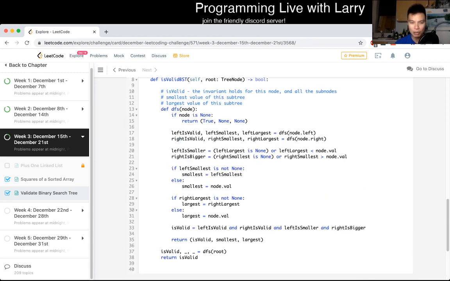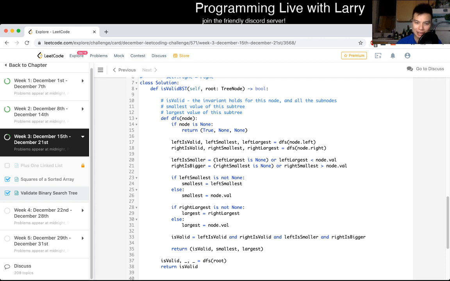Cool. So what is the complexity of this? Well, this is just a depth first search. We process each node in a constant number of operations, so that's going to be linear time. In terms of space, we do use the recursive call stack, so that's going to be O of H, where H is the height of the tree, which in the worst case is going to be O of N.